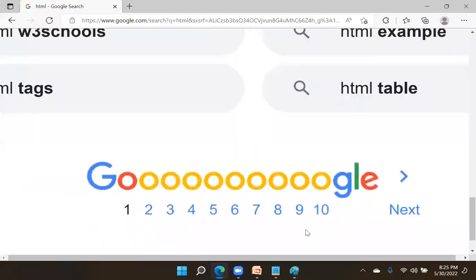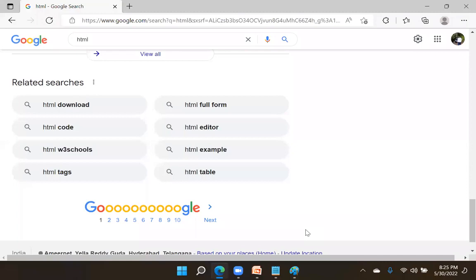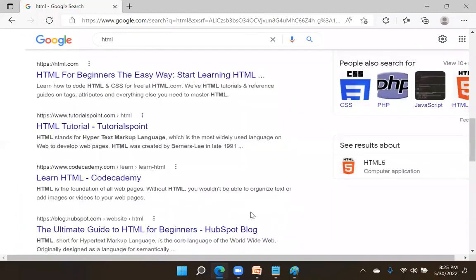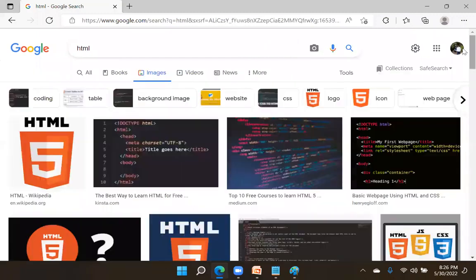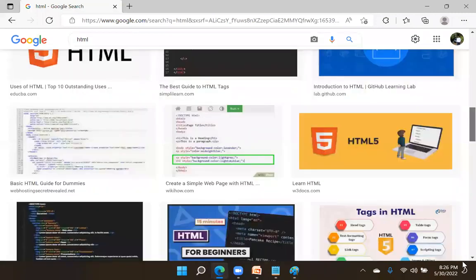Fluid experience means the same. I will go to image search. When I go to image search, you see this image search is a fluid experience. When I scroll down, you can see the next set of images loading. Am I right? There is nothing like previous page or next page. Everything comes onto one page.